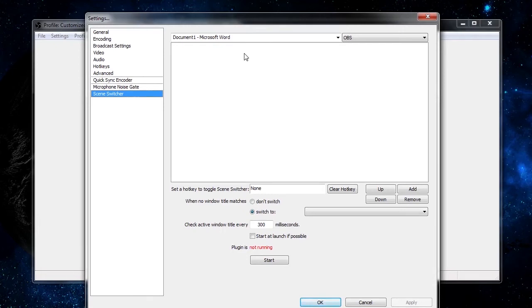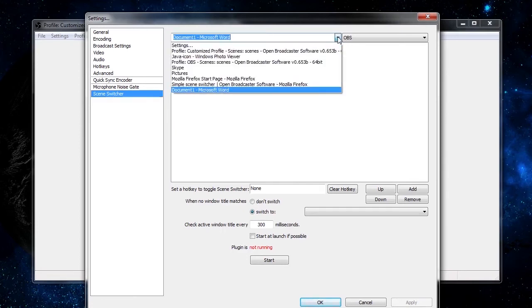And what the Scene Switcher does is whenever you have a window selected actively that is listed on this list, it's automatically going to change the scene within OBS to whatever you associate with that window. So in order for this to work, we're going to have to add windows to this list, and we can do that by clicking on this drop-down menu, which will give us a list of all of the different windows that are open on our computer currently that we can use for the scene switcher.